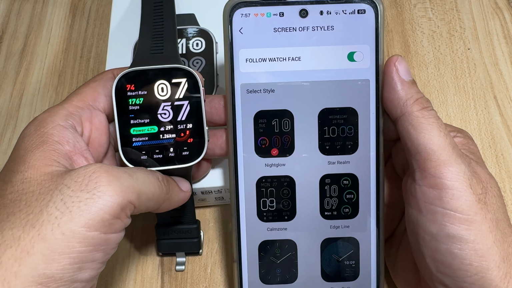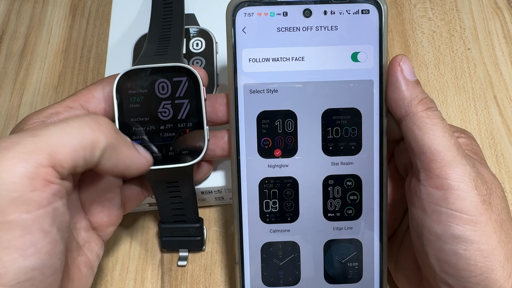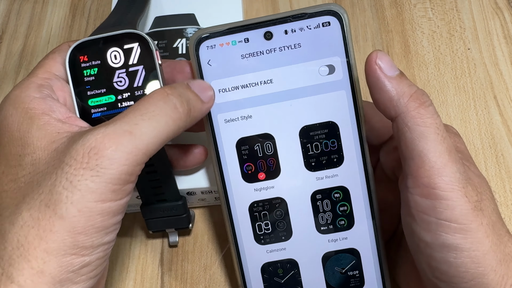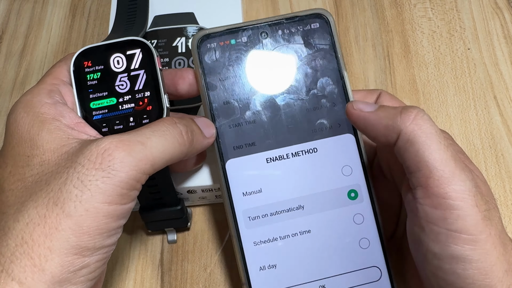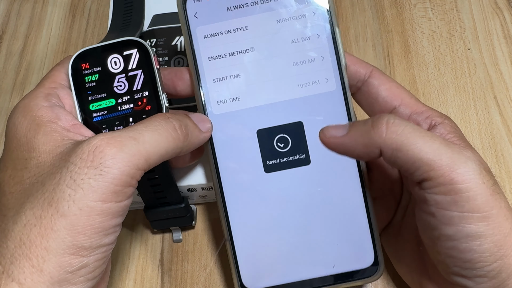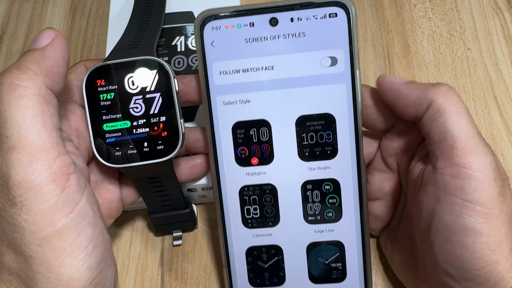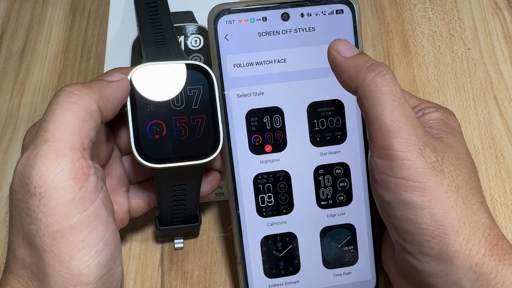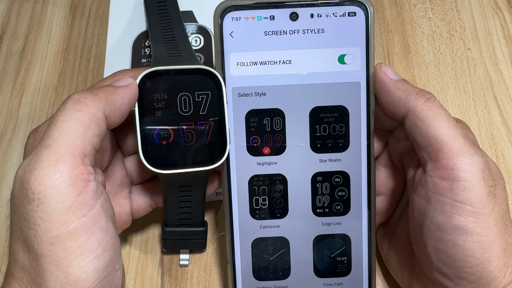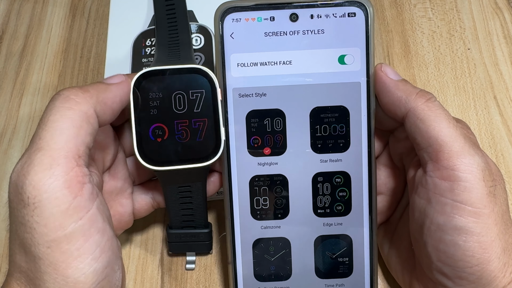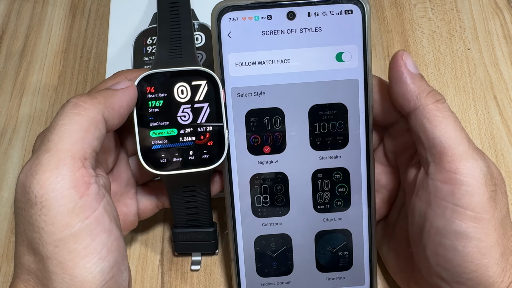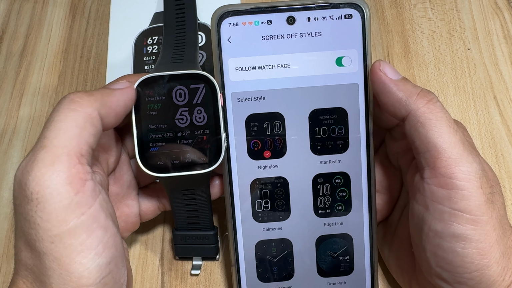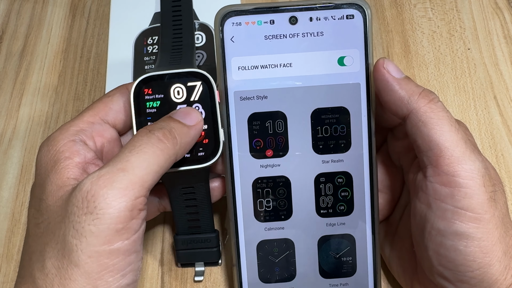For example, this one, and this is the always on display. If you don't want to follow that, let's set it first to all day, then we'll select our own style. Okay, let's follow the watch face first. Five seconds, and this is the watch face. If we're going to change this, let's see.